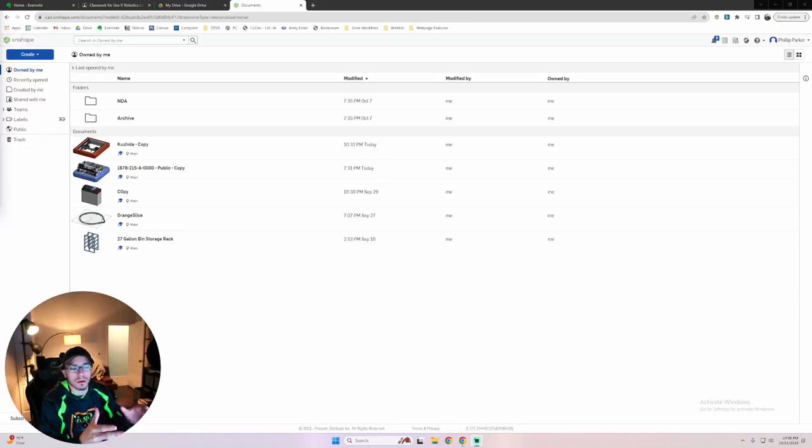Okay, we're going to be going over sketching and extruding inside of Onshape. So in order to get to Onshape, you're going to type in cad.onshape.com. You're going to log in with your account. On the left hand side here, you see owned by me, recently opened, created by me, shared with me, and teams. Our team can be found under here.